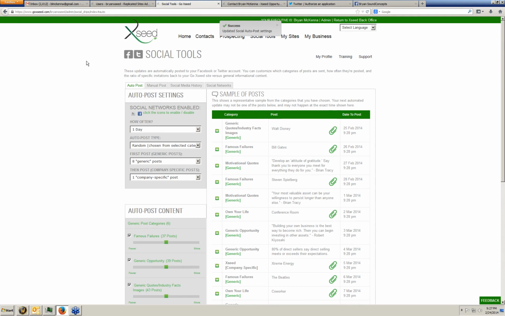Now, when we first come into social tools, the first thing you'll notice is you have a couple of different tabs down here. You've got your auto post tab, manual post, social media history, and social networks. Auto post is the first one we're going to look at, so we're going to talk about this real fast. Basically, first, you're looking at the auto post settings.